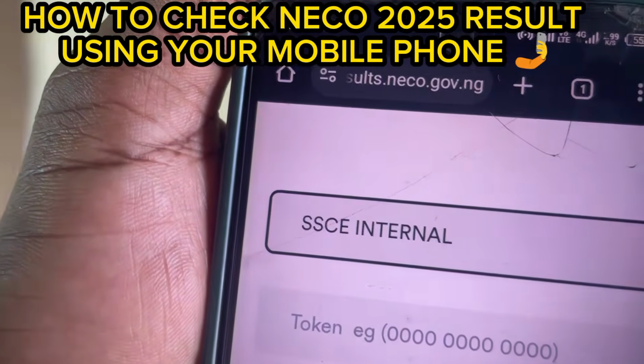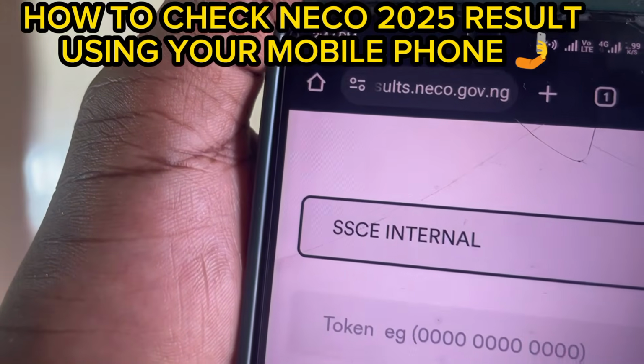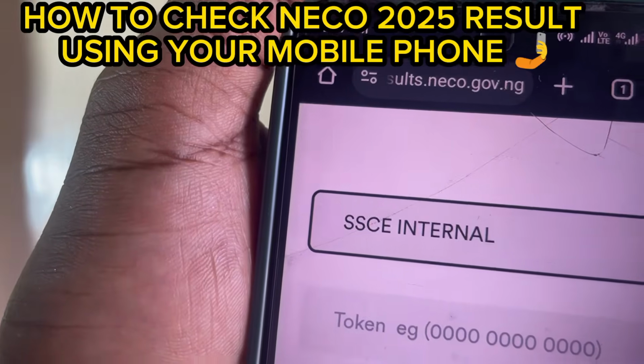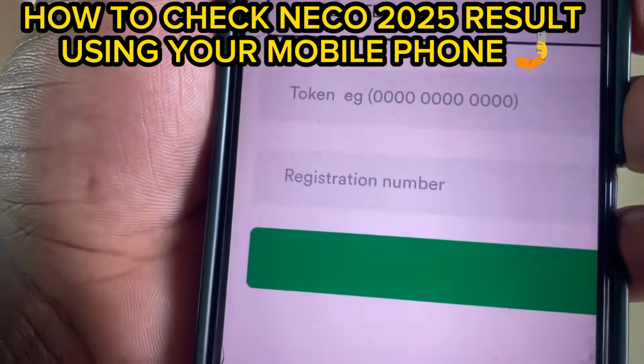Now during WAEC time, WAEC used to give all students that registered for WAEC a scratch card and pin, which is always on their ID card, maybe somewhere below their ID card.